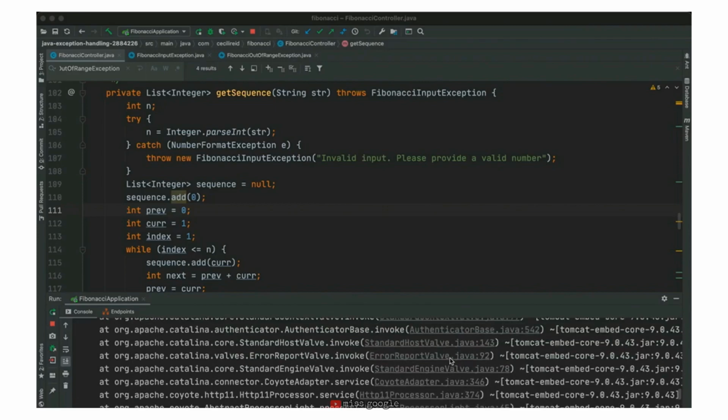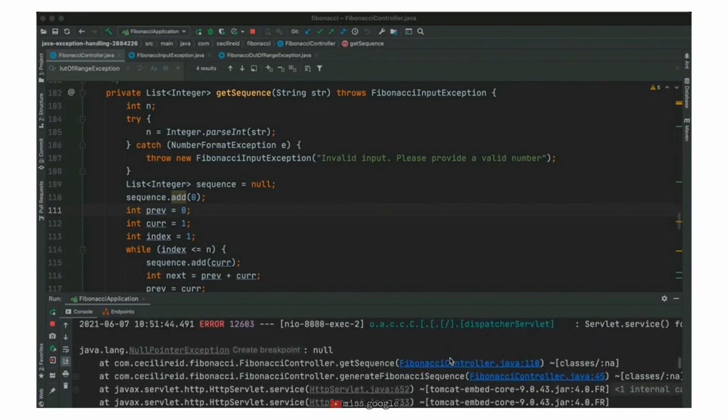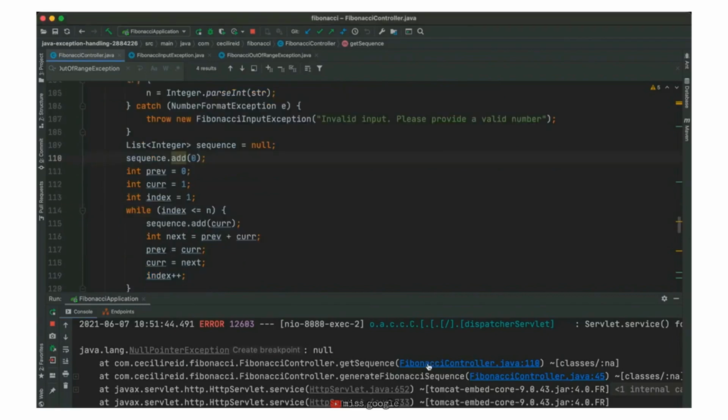Going back to my console, I now see that I have a NullPointerException. This exception doesn't have a message. The message is actually null. But in my stack trace, I can see exactly what line is causing it. This is, of course, because I am calling the add method on a null object.